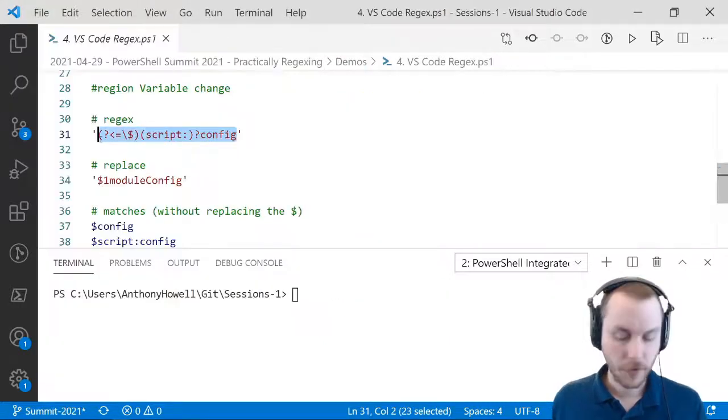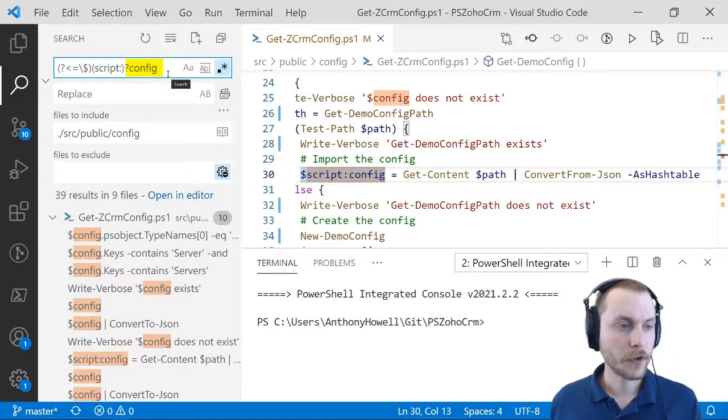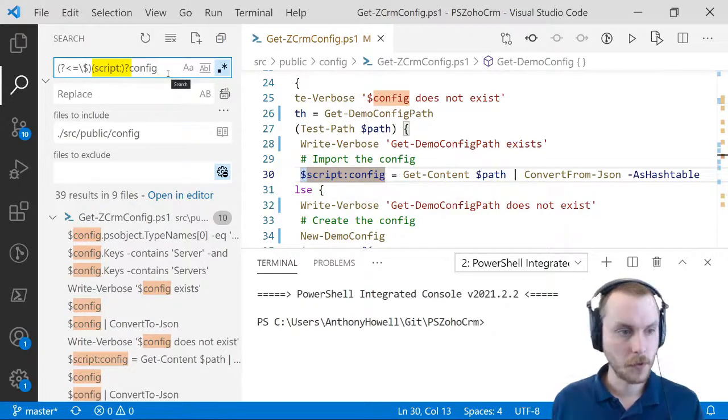So I've got a regular expression here. I'm looking for config, and then script: is in parentheses, so it's a group. The question mark follows that, saying there is one or none of the preceding group, so script could be there or could not. And I have this look behind as well.